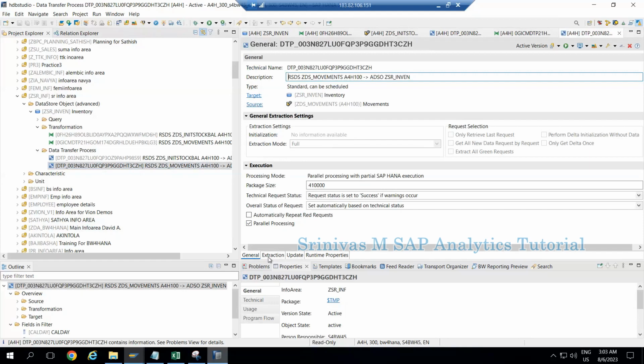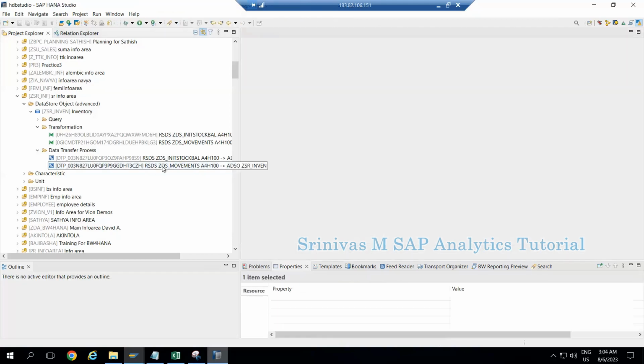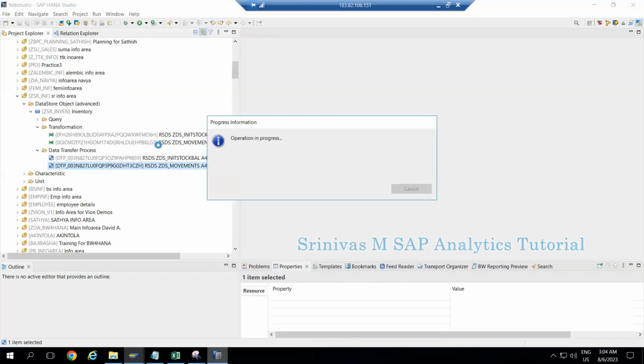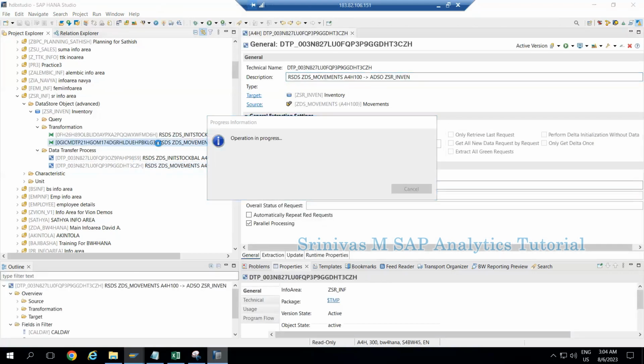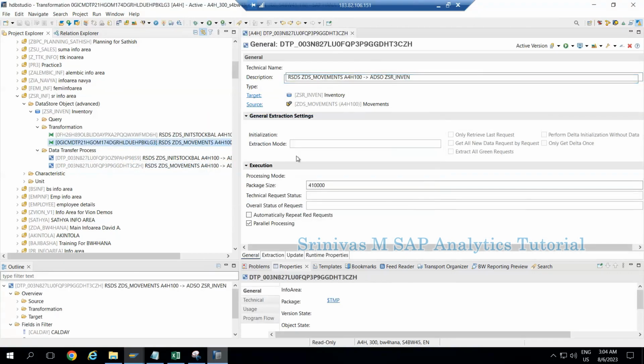So for that reason, at the transformation level I created a routine. This is for my purpose and is not available in the standard flow. Don't get confused. My intention here is to load historical data into my cube, so I am loading only data which is not greater than this initialization date.